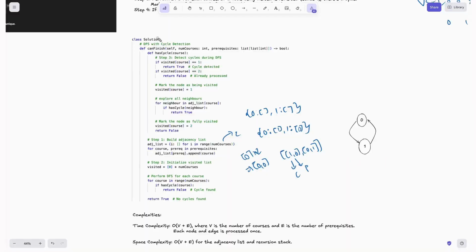Okay, so now let's go through the code. Firstly we have to represent this picture in terms of a graph, and then we have to find the cycle in the graph. So if there's a cycle in the graph, we can happily return false because there is no way to complete all the courses. And if there is no cycle, we can return true. Okay, we can complete all courses then.